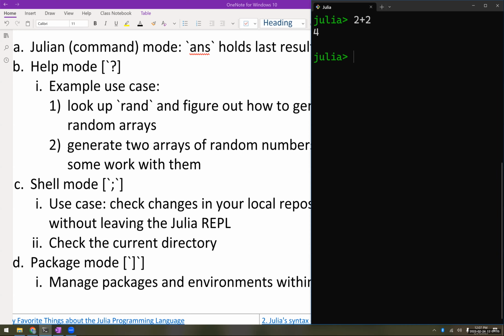And if I wanted to take that and multiply it by 3, I can use this ans variable, a la MATLAB, and I can interact with results as I go without having to copy code back, type it into a new function, and so on. So that's a very nice feature.